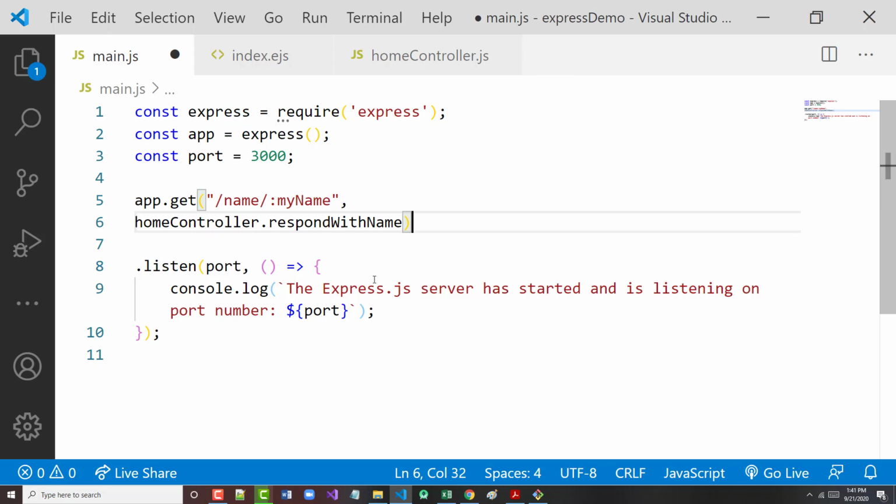It says now the route takes a parameter at the end of the name path. To use this parameter, you need to access it from the request params in the home controller with the respondWithName function. Then you can pass the variable to your view in a JavaScript object. So they want us to come over here and look at 10.3.